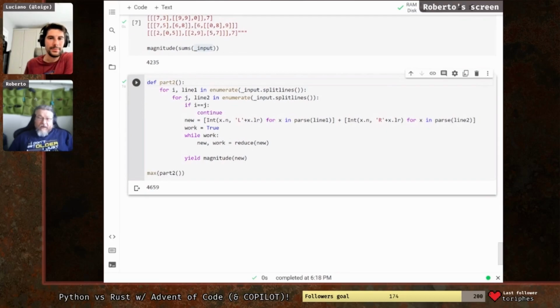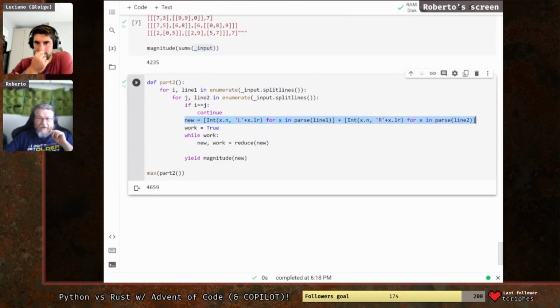Off you go. So, like you said, for all the lines in the input, if it's not the same line, so if I am on the same line, I'm not summing the line with itself. I sum the two lines and I reduce them, and then I yield the magnitude. And here, outside of the part2 function, that is a generator at this point, giving me the magnitude of all the possible combinations of the lines, I just take the max.